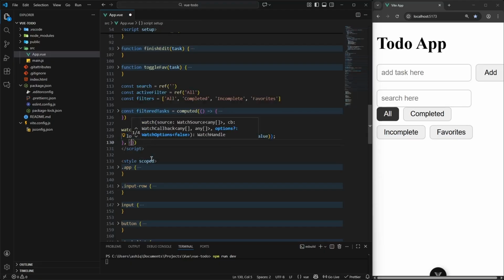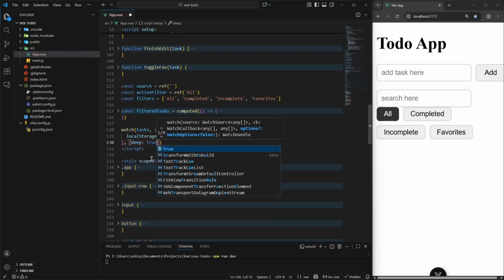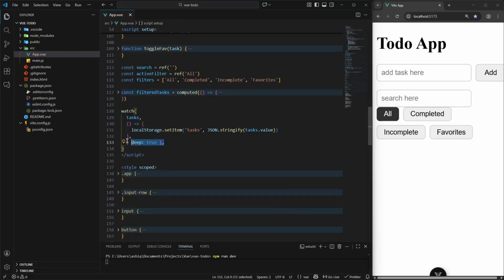Now here, what we should additionally do is after this function, we should also add a second property within this object, which is known as deep, and set it to true. What this deep would do is it will make sure that this watch watches deep inside the task, because this task is not a simple list of text, right? It has various properties, so it has favorite and done, and so on, and it should watch for those as well.